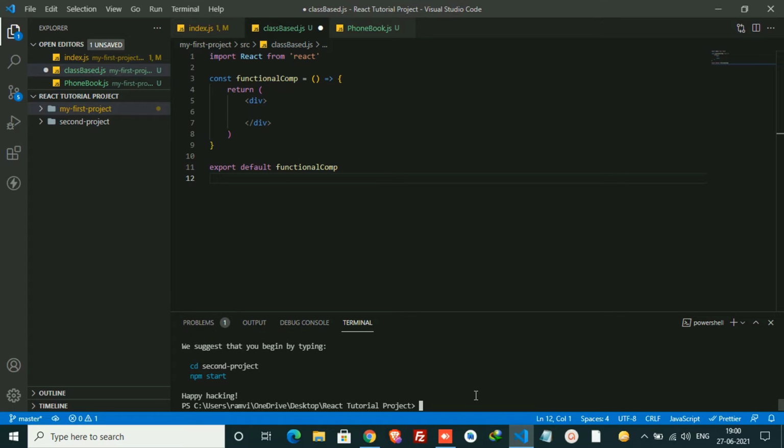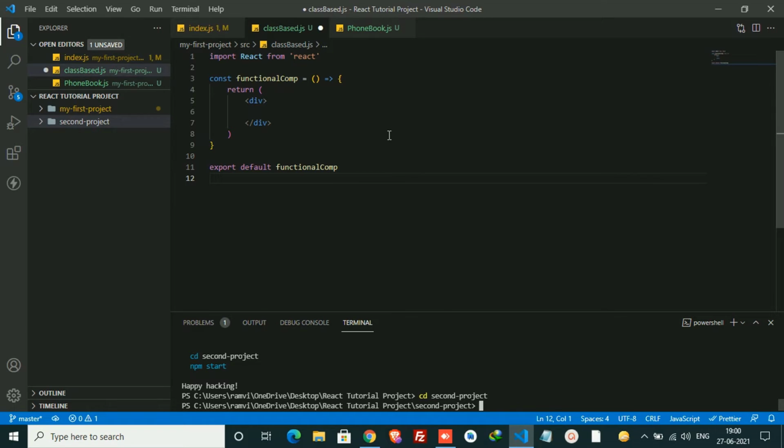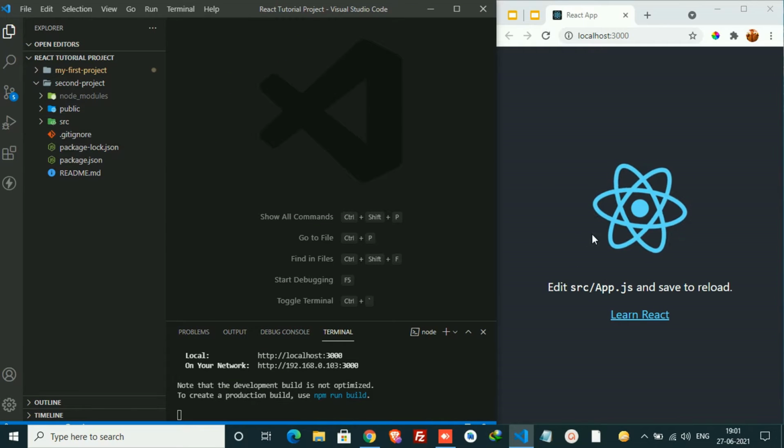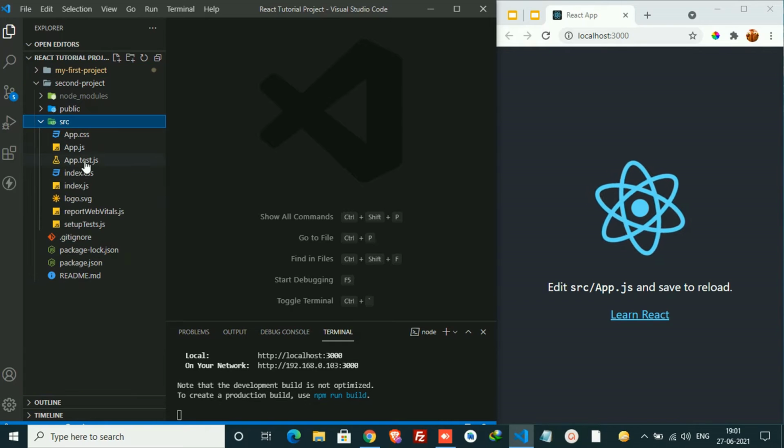Second project is successfully created, so we can see one folder, second project. Now we need to move to this directory, so we can do cd second project. Now we are in second project directory and we can run npm run start to start the project. Project is successfully running in the browser. Now let's go to app.js.